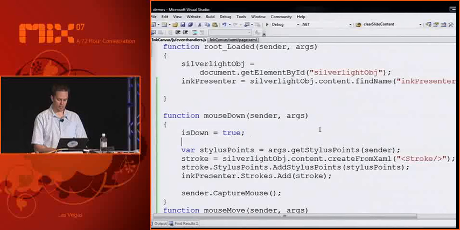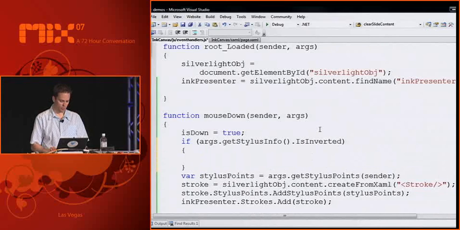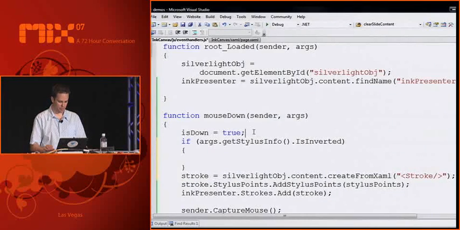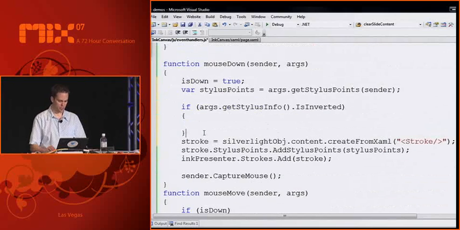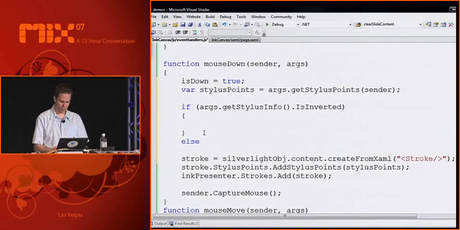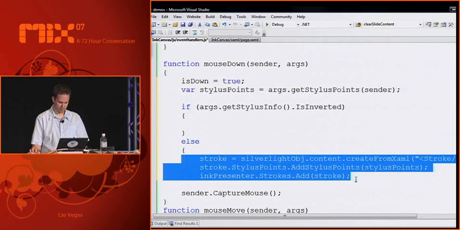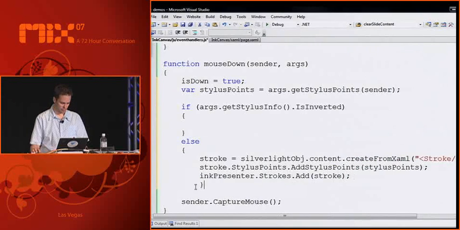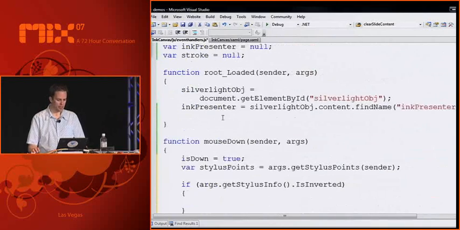So now in down, what I'm going to check is if the stylus is flipped over. And to do that, all I have to do is call args.getStylusInfo. And this just returns a little class that'll tell you whether the stylus is inverted. And if it's inverted, I'm going to erase. Actually, I'll just move this up here because I'm going to need these stylus points in either way. And if it's not, then I'm going to ink.